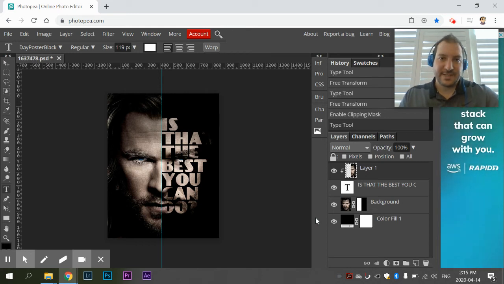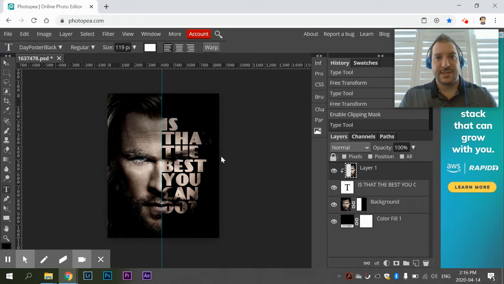All right, everybody. Today what we are going to look at is creating this text portrait here in Photopea. I know that everybody doesn't have access to Photoshop.